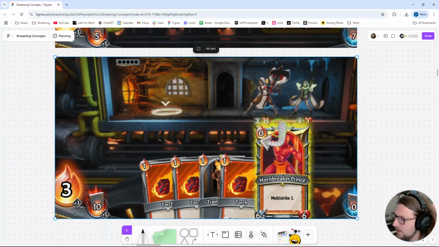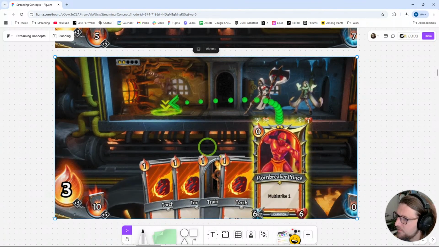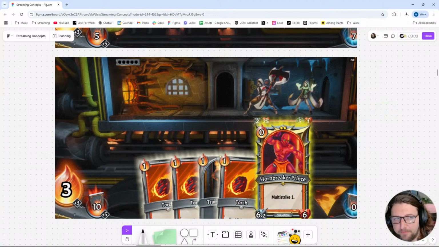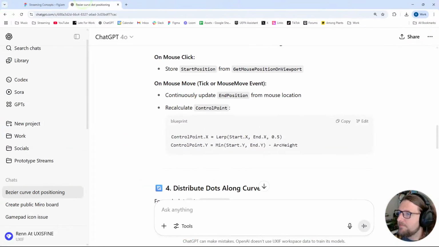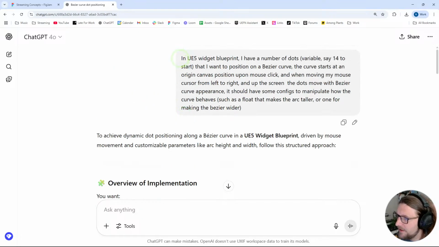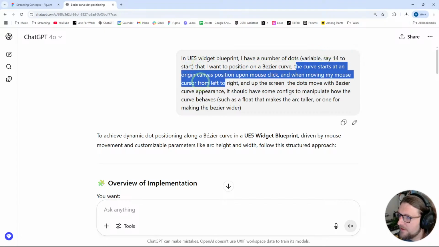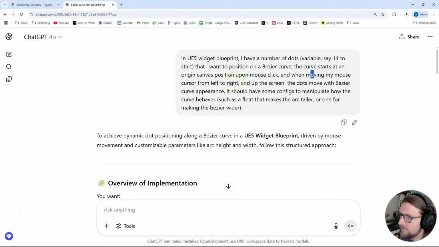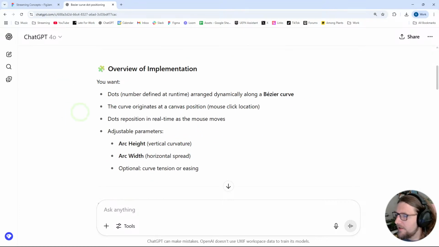So that line in particular, I want to do that, and what it looks like to me is a Bezier curve. So what I've done is I've gone over to GPT here and I've said in UE5 blueprint, I have a number of dots, let's say 14, that I want to position on a Bezier curve, and the curve starts at an origin canvas position when I click the mouse. And when moving my mouse from left to right and up the screen, the dots move with the curve, and it should have some configs to manipulate how the curve behaves, such as a float that makes the arc taller, or one for making the Bezier, the arc wider. And it's given me an overview.